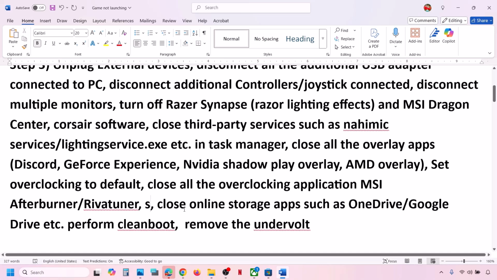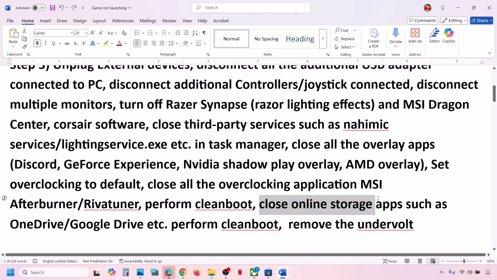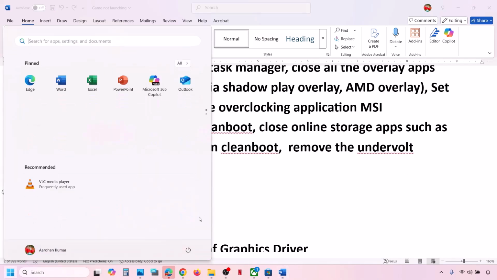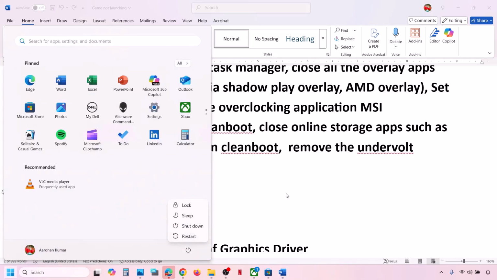If that does not work, close all the online storage applications, like if you have OneDrive or Google Drive open, you can close it. Also if you have undervolted your computer, remove the undervolt and then launch the game. Next step is to restart your computer. Simply restart your computer once and after the system restarts you can launch the game.